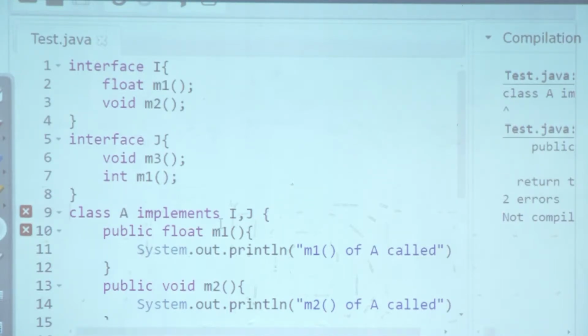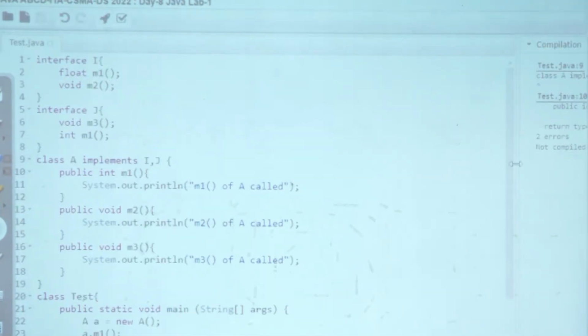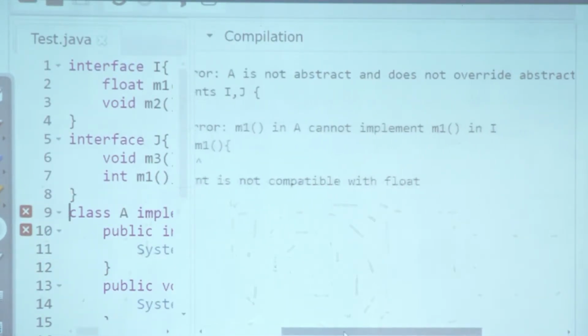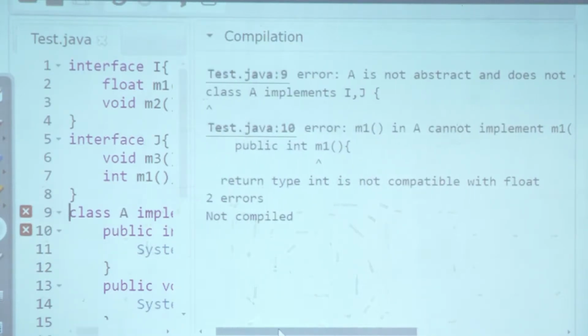Correct? Now observe this. I'll change it and ask you to observe again. Let us change it to int. Line 10. Now see what happens and then understand the logic. Error: M1 in A cannot implement M1 in I, because M1 in I needs a float. So I have tried all options. I tried to implement with two M1s, doesn't work. I tried to implement it with just an int, and just a float. Nothing is working.